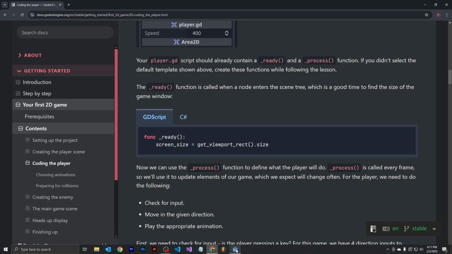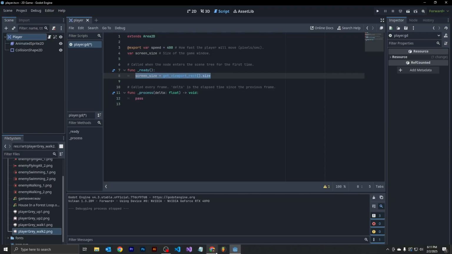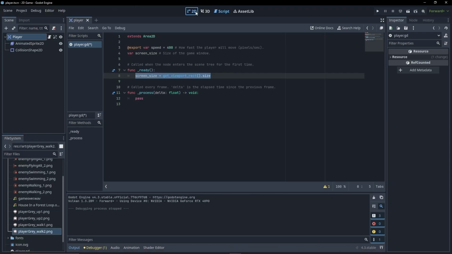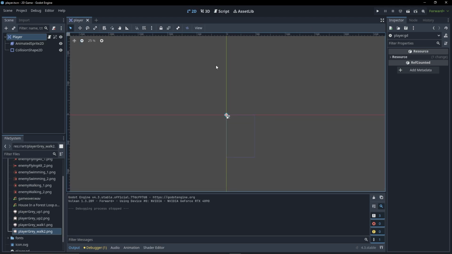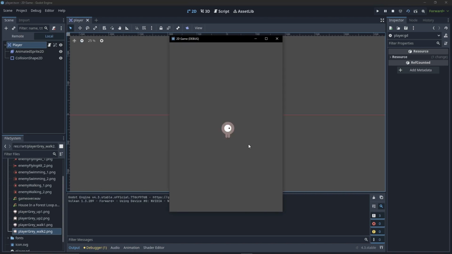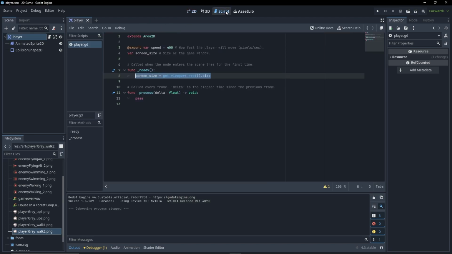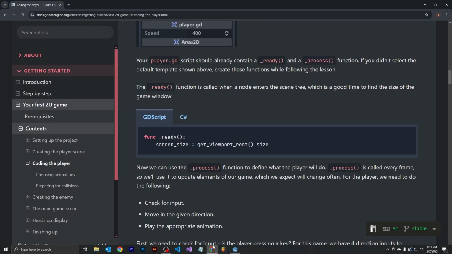Is there anything else we got to do? Oh yeah, we got to put the guy in the middle. So let's come over here. Let's zoom out on this, and we can see our guy is up here in the corner. So let's put him in the middle somewhere like this and then run it again. And we can see our guy's in the middle now. All right, so that's a little bit better. All right, let's go back to the script and get to the next section.